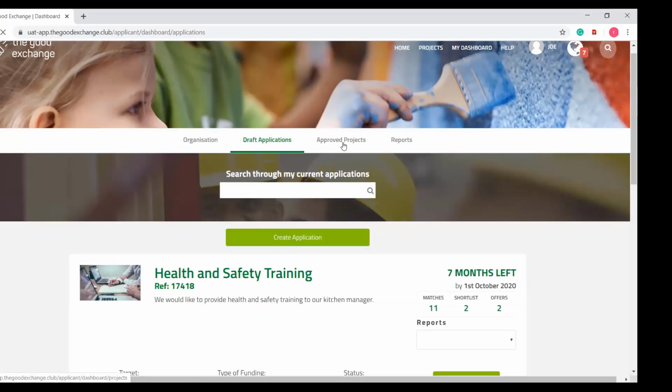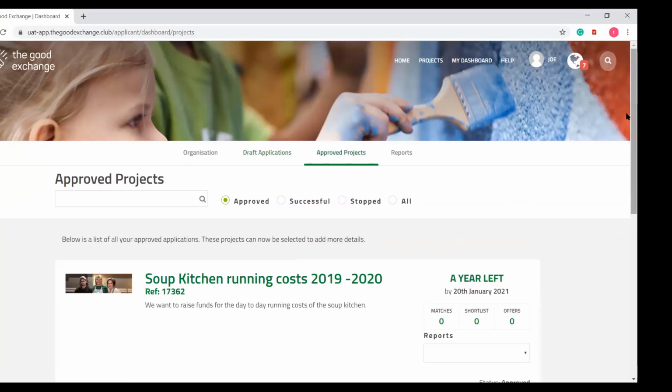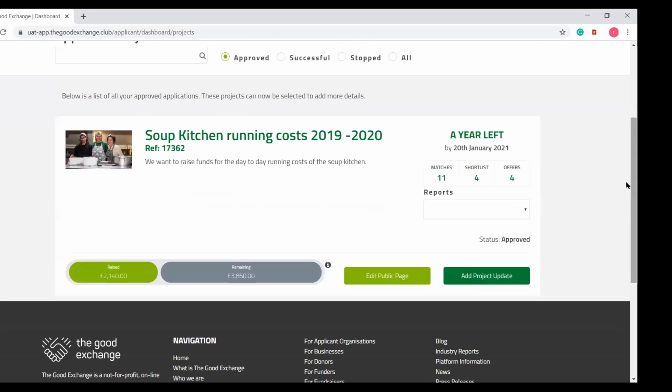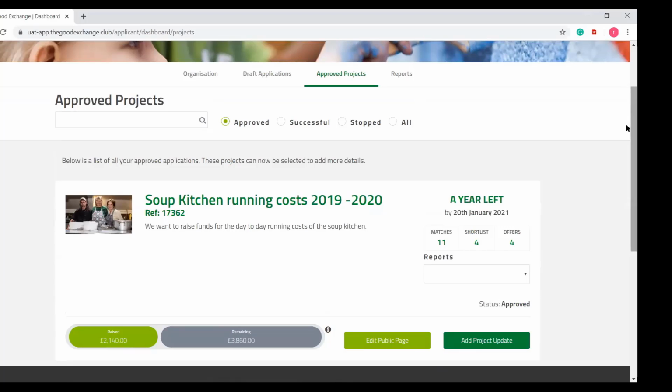So once you've clicked submit, the Good Exchange team will review your project. So if we require any further information, you'll be contacted. And once your project is approved, you'll receive a confirmation email and your project will move into the Approved Projects tab, which you can see here. It will be given a default fundraising deadline of 1 year on the platform, again, as you can see here.